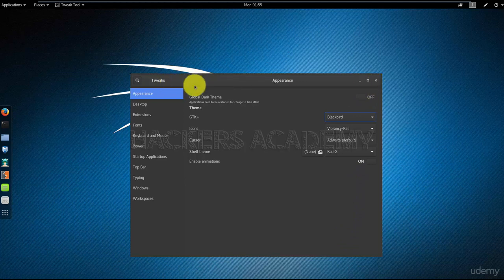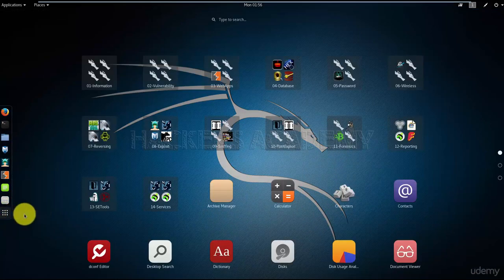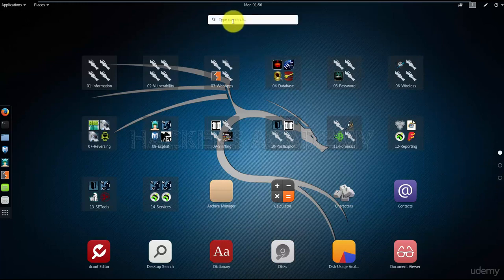So I'll close that. The other thing that's important here is my applications menu. If I click on show applications, I'll see a list of all the applications on the system. On the right hand side, you can see that there are 3 pages. I can either click on those or I can scroll up and down with my mouse. The cool thing though is that I can just type whatever I'm looking for and I can find it. So let's say I want to find Nmap. I just type Nmap and it finds it for me.